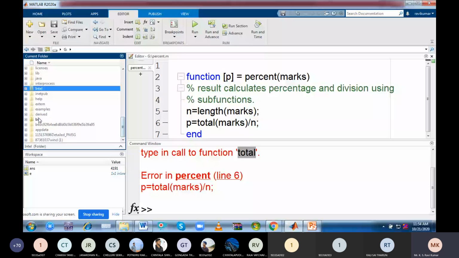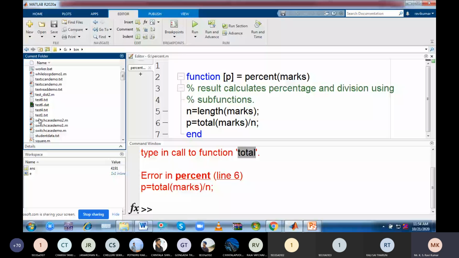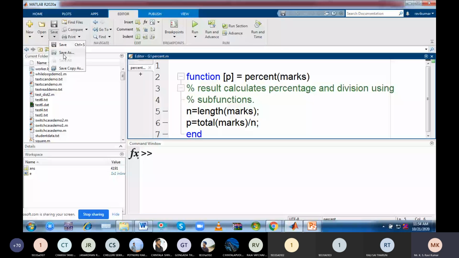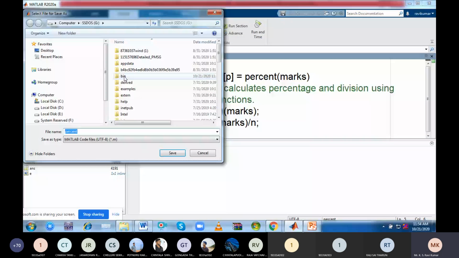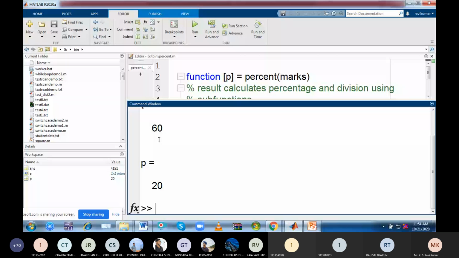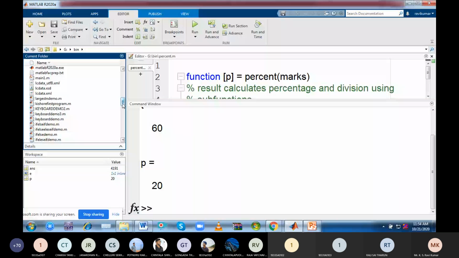now that function will execute, because here we take the percent out of this and put it back in bin. In bin now, the private function is accessible. So this is called a private function.